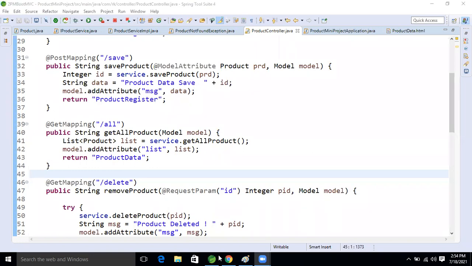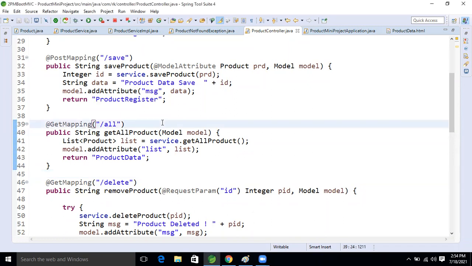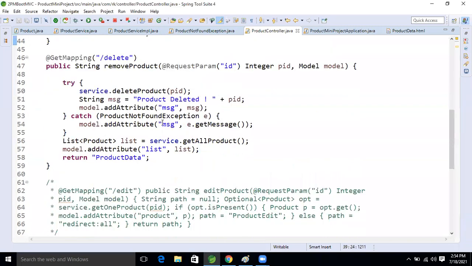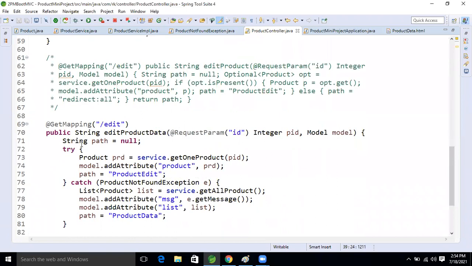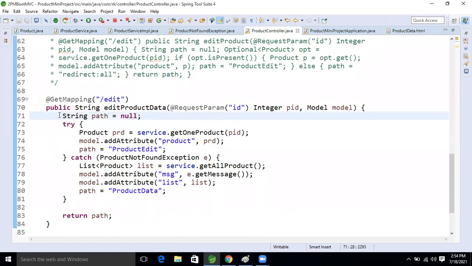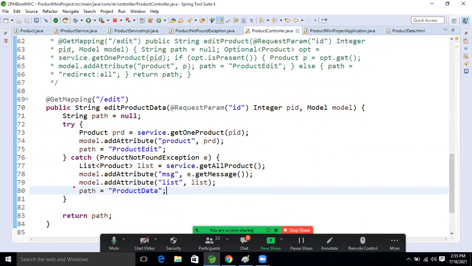Excuse me, sir. In that class, you mentioned String path equal to null, and you assigned some message. Yes, you are talking about this one, right? Where is that message going to be displayed, sir? It is not going to display anywhere, right? What am I returning here? Product edit and product data.